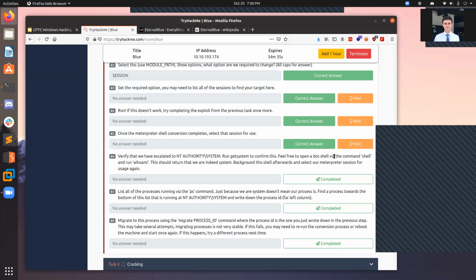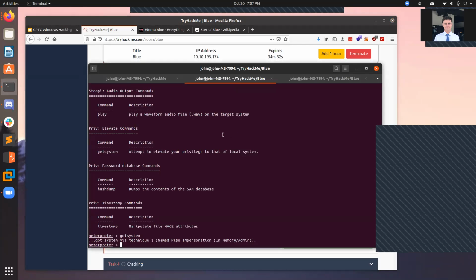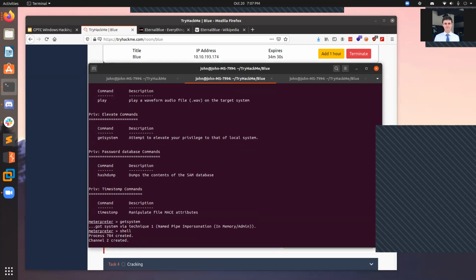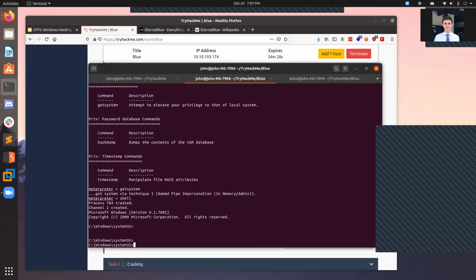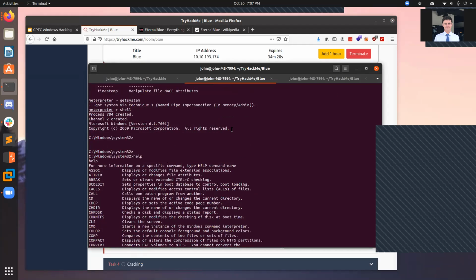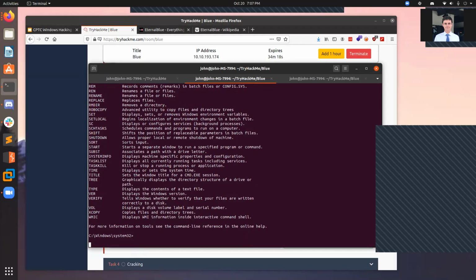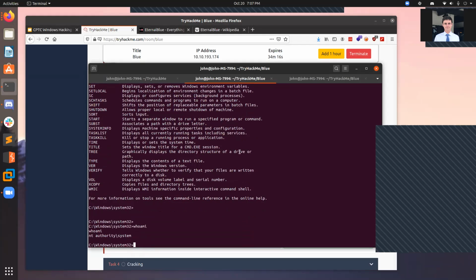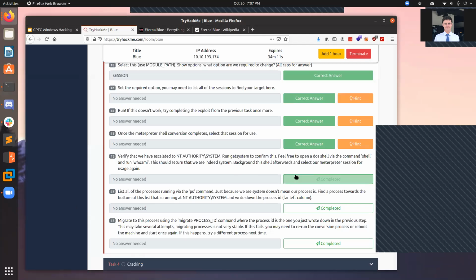And it says, feel free to run a dash shell or the shell command, run whoami. I already did that, but I'll do it again. So shell. Now we're dropping into a CMD shell, similar to a generic shell. If I type help, whatever output cmd.exe gives us, it's nothing much. So now we can run whoami. And we already know this, but we are NT authority system. So we are good to complete that one.